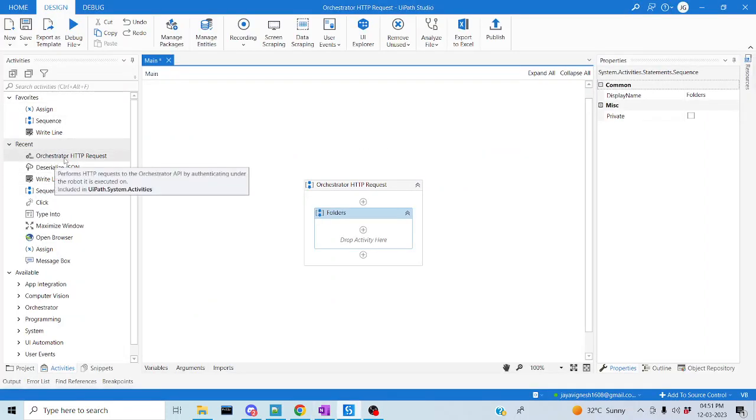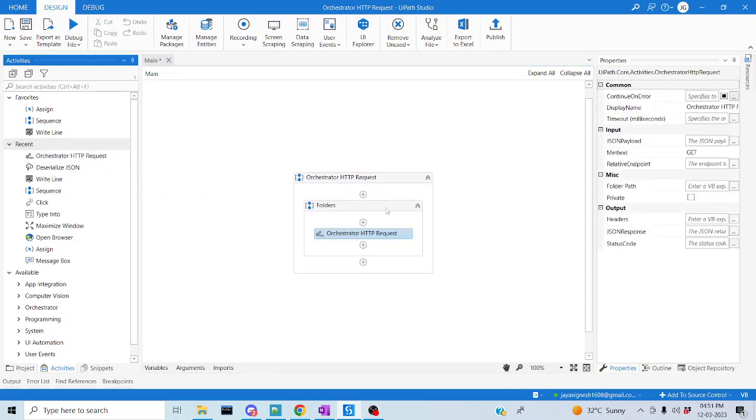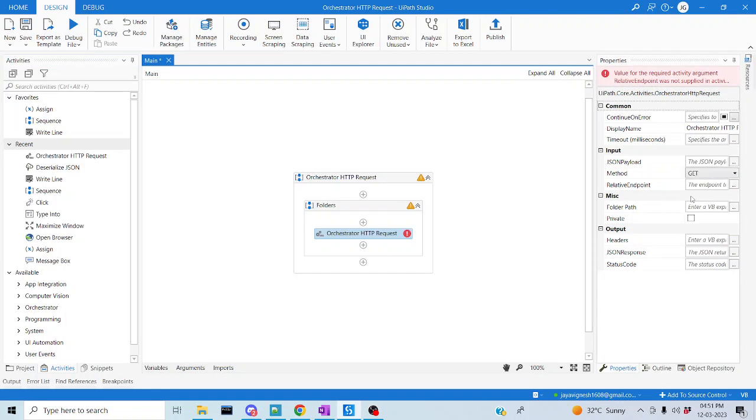So this is the activity which we discussed. Let me drag and drop it here. Once I have dragged and dropped it, I have to provide the inputs. You can see here, right? JSON payload, method, and relative endpoint.